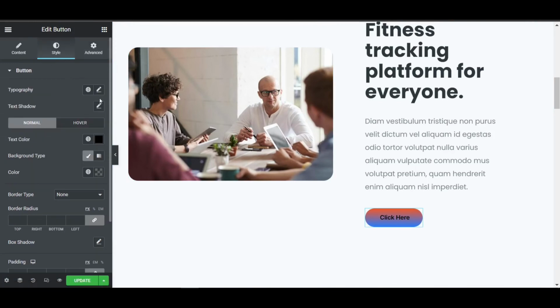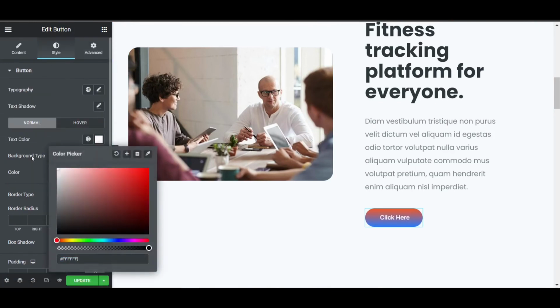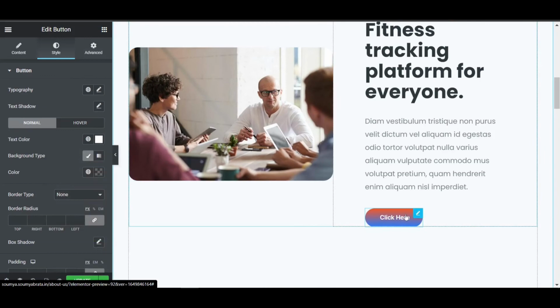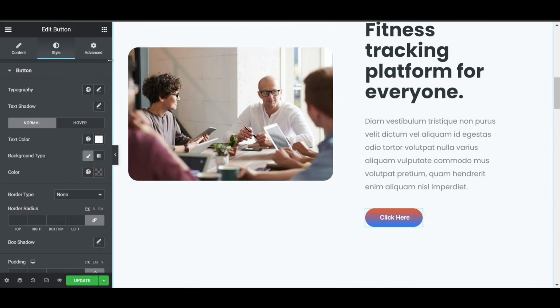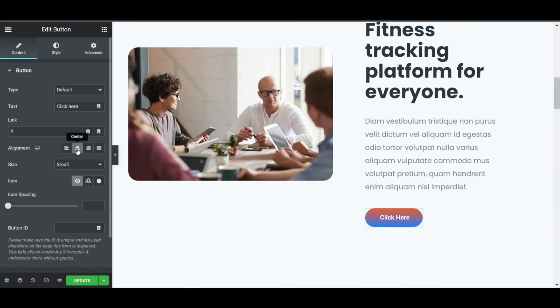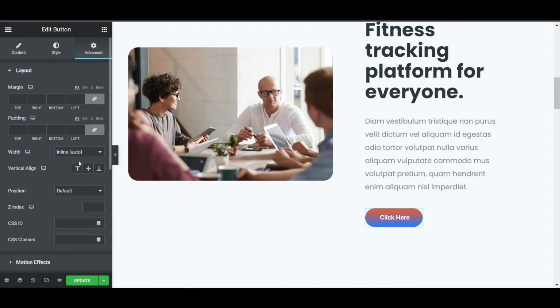So at first make the text color white because it's looking ugly. Now it's looking fine. Now if you want to change the alignment, how can you change that? If you change it from the content, and click on center, left, right, anything, it will not work.